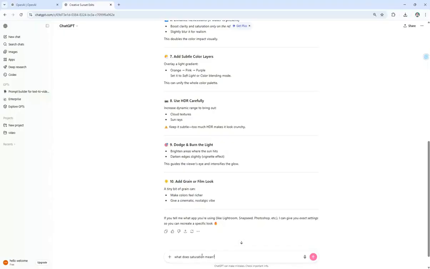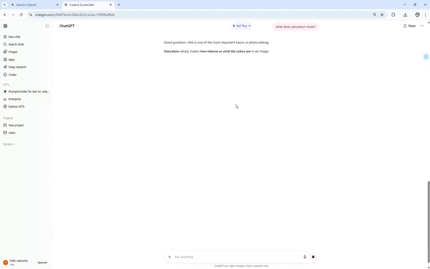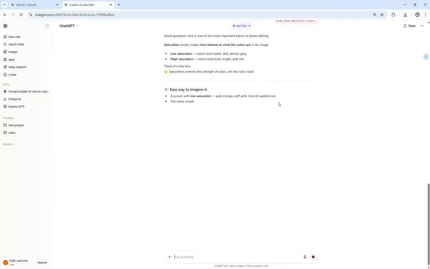If you're new to photo editing terms, you can ask ChatGPT to explain them. For instance, you might ask, "What does saturation mean in photo editing?" This way, you get not only the steps but also an understanding of the concepts involved.